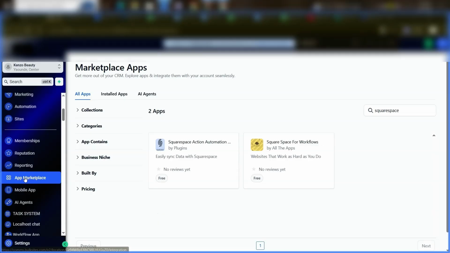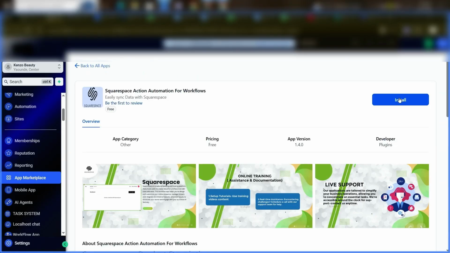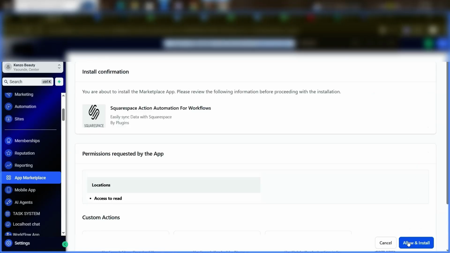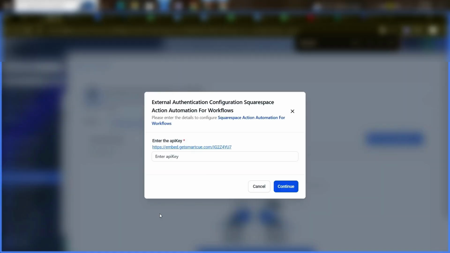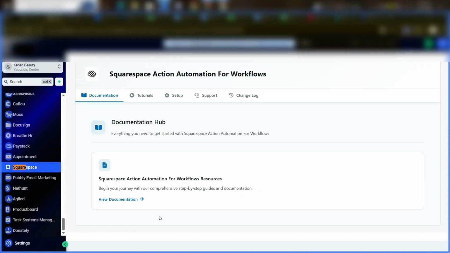Navigate to App Marketplace, search for the app and click on it. Then click on Install and click on Allow and Install. Ignore this pop-up. Once you're done with the installation, reload the page. Search for the custom page of the app and click on it.